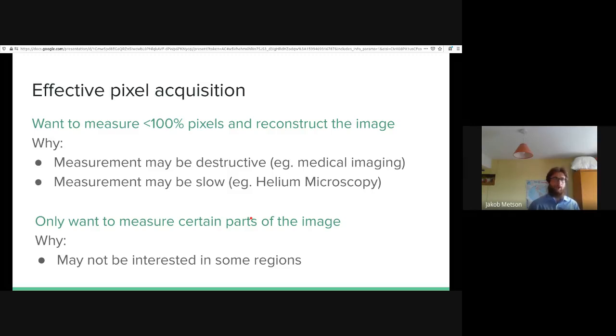There are a couple of reasons why you might want to do this. For example, the measurement might be destructive, say in medical imaging where you want to reduce the dose to the patient as much as possible. And in the context of helium microscopy, the measurements are really slow. Measuring fewer pixels means you can get through a lot more scans. A typical scan might take around 10 to 12 hours or so. You may also only be interested in certain parts of the image. For example, you might not be interested in the background, or you've placed your sample on a stage and you're only interested in the sample and not the stage.